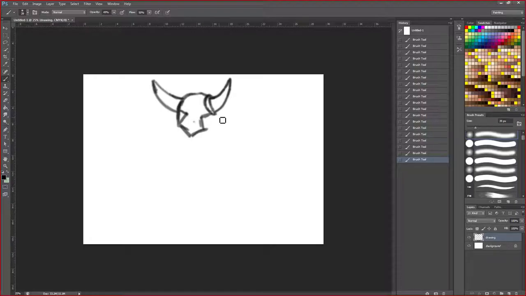As you can see, I'll put the eye there. I think it's too close to the edge, so I need to move this part away. I'm just thinking about these things as I go along. As I say, it's trial and error, you know.